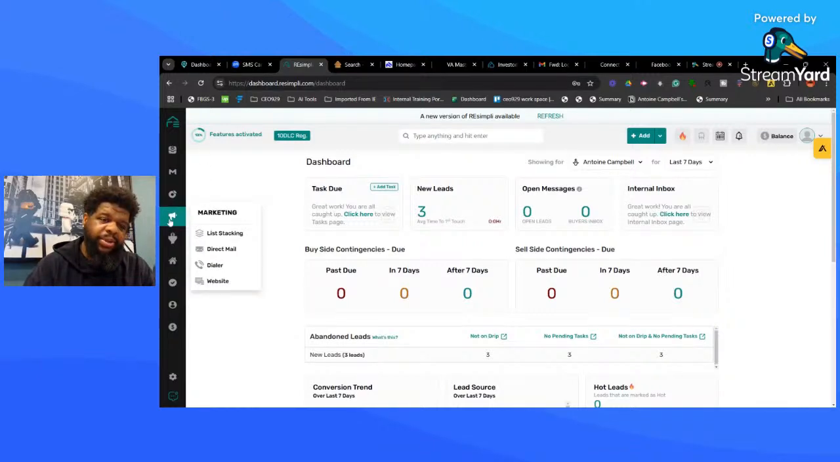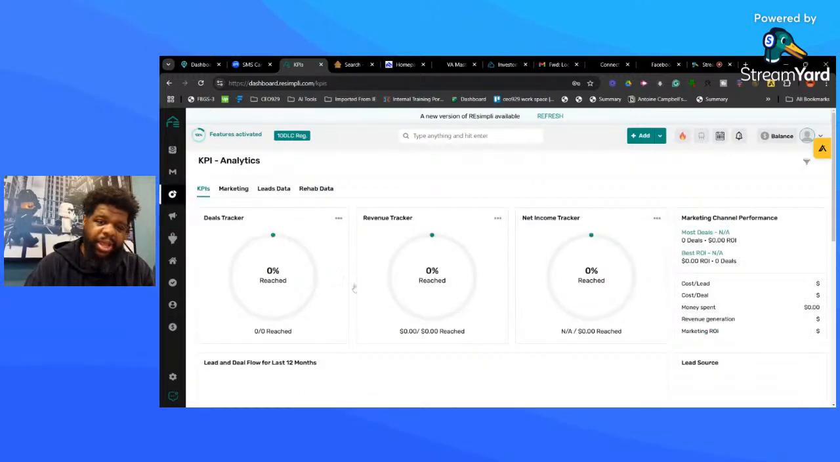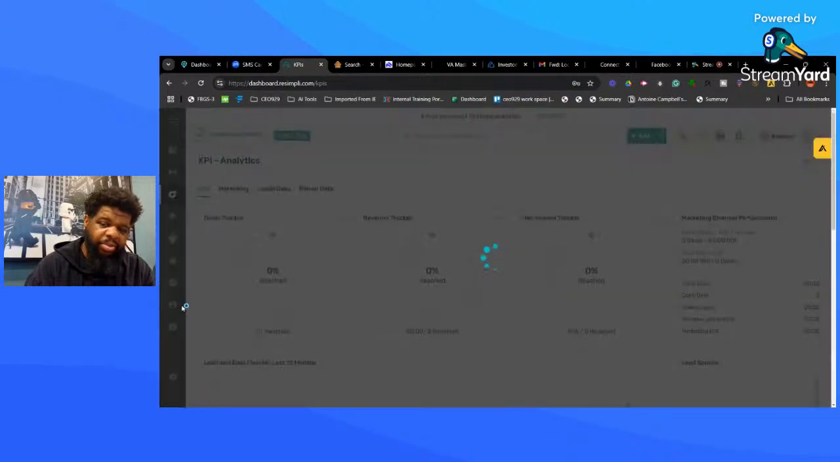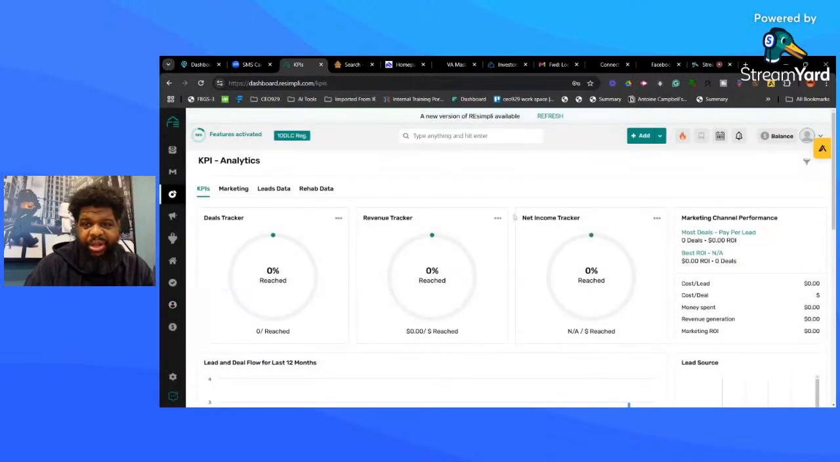But like I said, it has the marketing, the list stacking capability, it has the dialer. It comes with different websites. You have your KPI dashboard set up here, your revenue tracker, your net income tracker. It's literally one of the most robust CRMs you can get your hands on when it comes to managing your virtual wholesaling operation. You can manage your buyers out of here. It's an amazing piece of tool. I definitely say, get signed up for a trial, check it out.